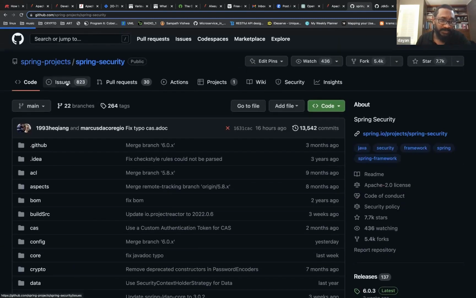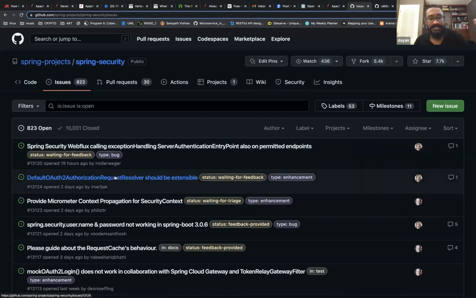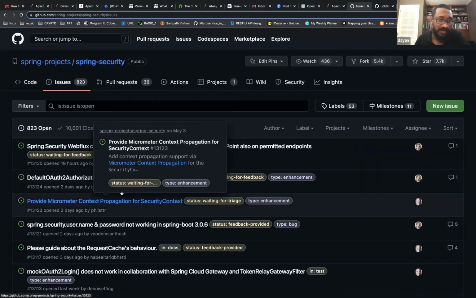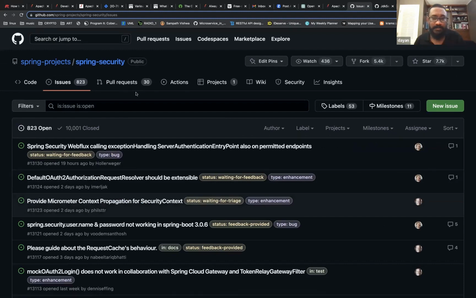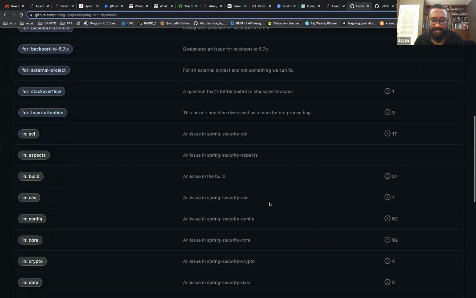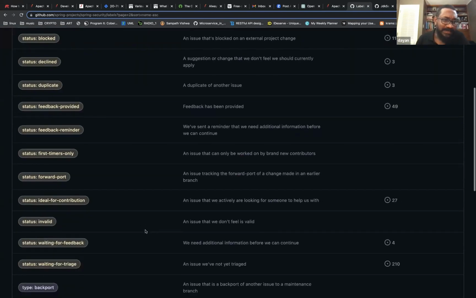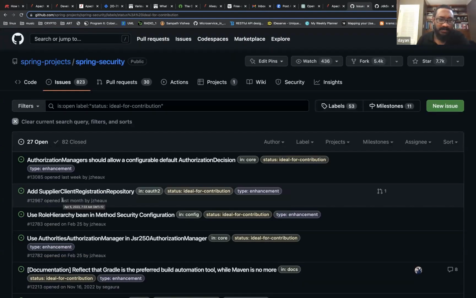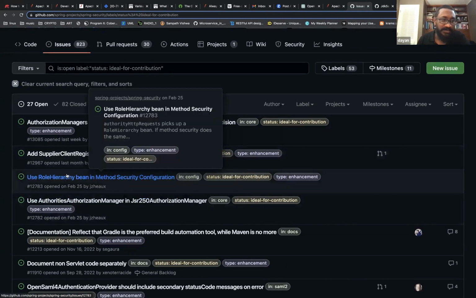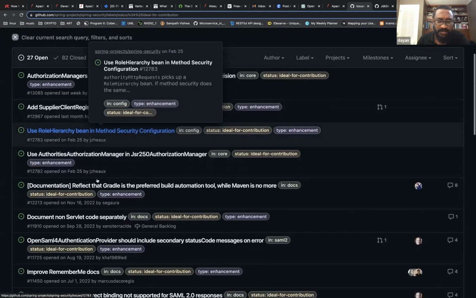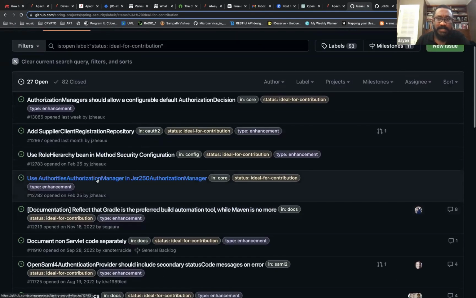And then come the issues for Spring Security. There are around 823 issues currently, and you can look for issues based on different labels. What you'll initially be looking at is issues that are marked with the status first timers only, or the status ideal for contribution. If you click on these, there are 27 open issues. These are all open for you to jump in, ask questions and work on.